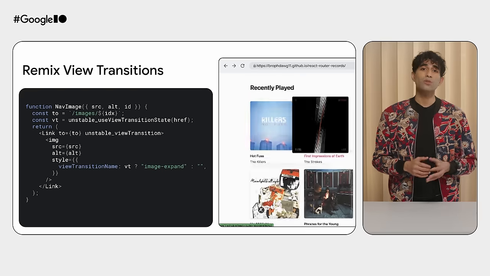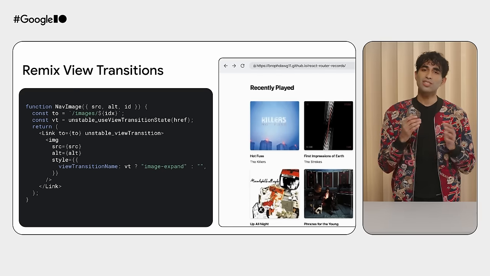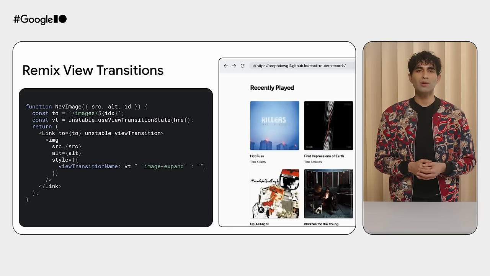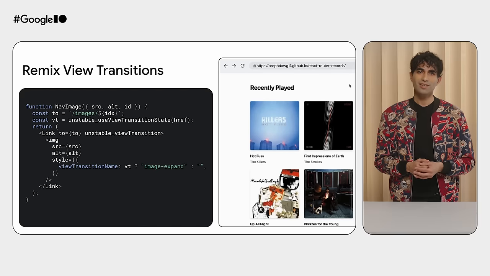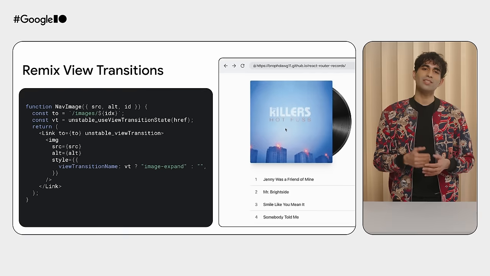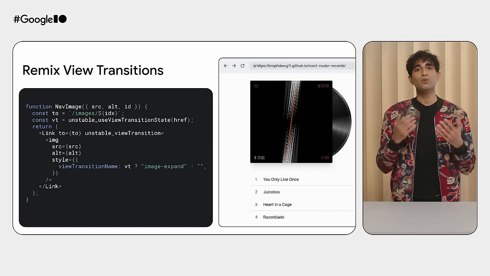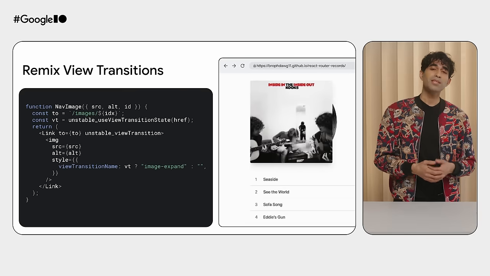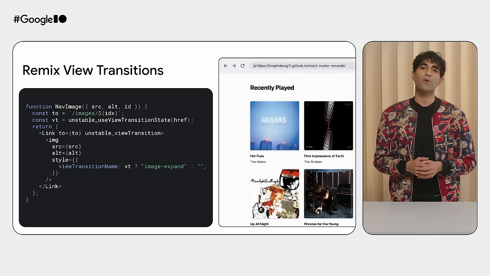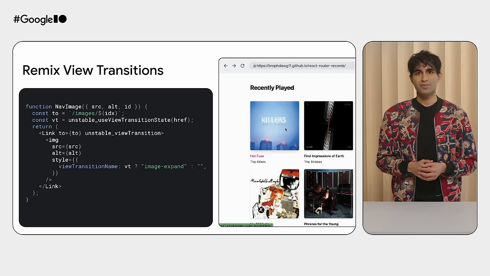For more granular control, the useViewTransitionState hook can be used to apply styles based on the transition state. The NavLink unstable_viewTransition helper also makes it possible to apply transition classes to links. Now, for a more complete example, check out the Remix fork of the Astro Records demo.